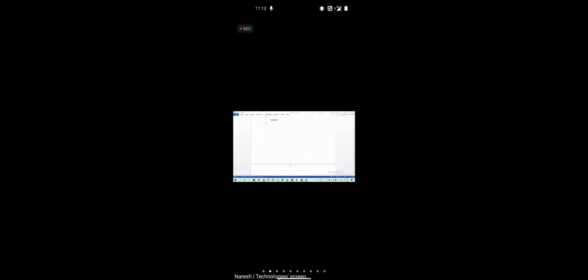So polymorphism. Sorry, not two types. Polymorphism can be achieved in two ways. Don't say two types of polymorphism. There is only one polymorphism, but it is achieved in two ways: one using compile time polymorphism, another using runtime polymorphism.